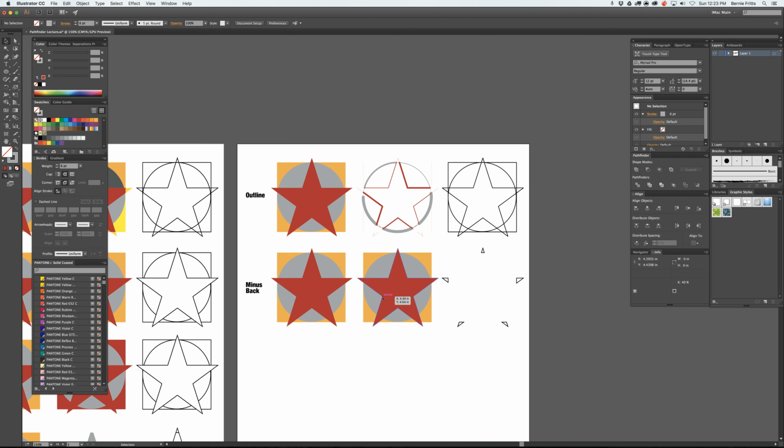All right, the last one, minus back. Basically, anything overlapping in the back goes away, so it's like minus front, but it's the exact opposite of minus front. It minuses the back. So if we click, because we've got that square in the background, anything that falls within that square gets cut away, and now all we have is the tips of the star. And that's it for the Pathfinder. Very powerful tool. Use it wisely.